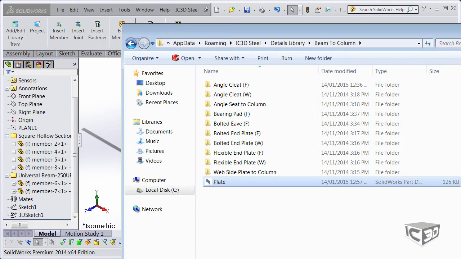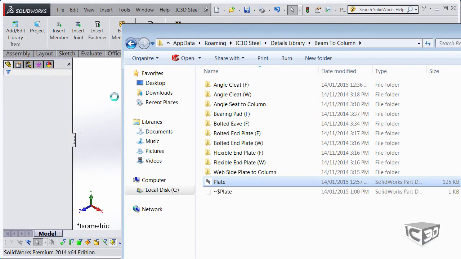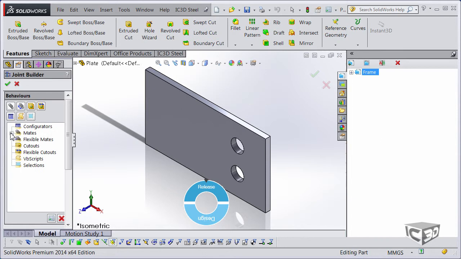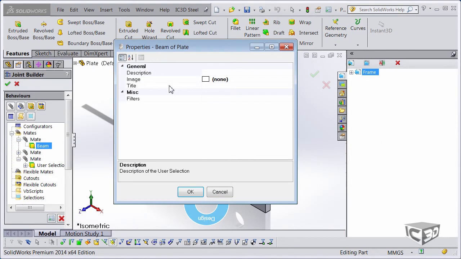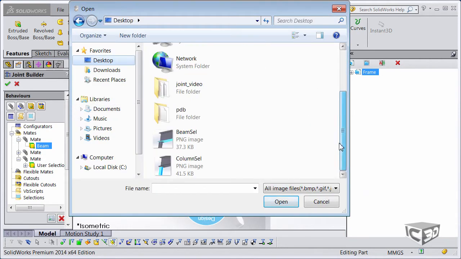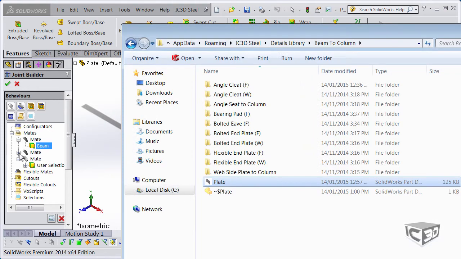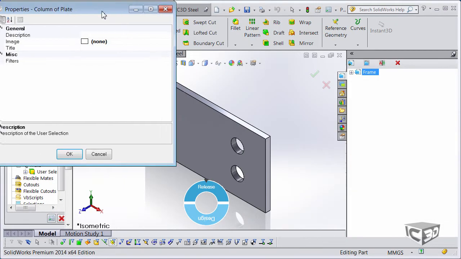So let me go back to my file, I just browse it from the library, and come back to the joint definition dialog. Under the mates, I can go to properties and specify some attributes, such as title. I just name it beam face, and I can also browse for the image, which will help users to insert my joint. I can do the same for my second mate.